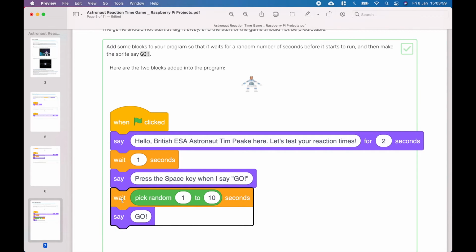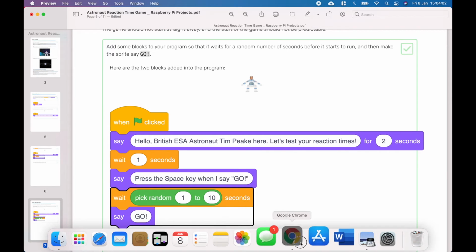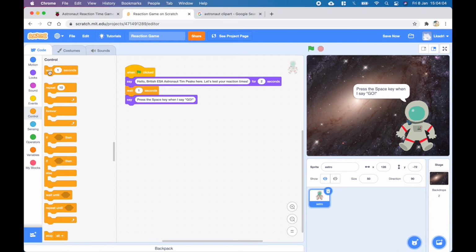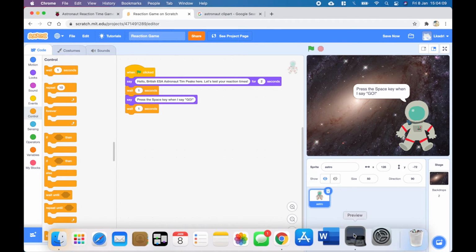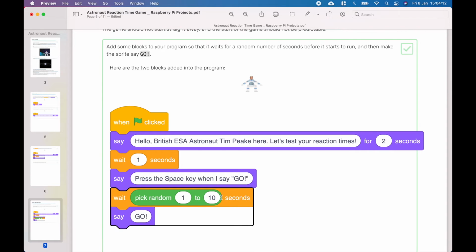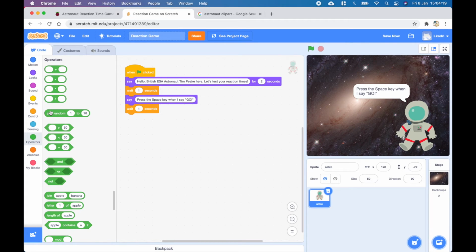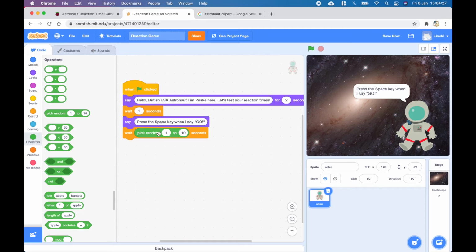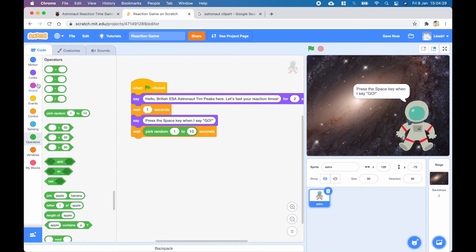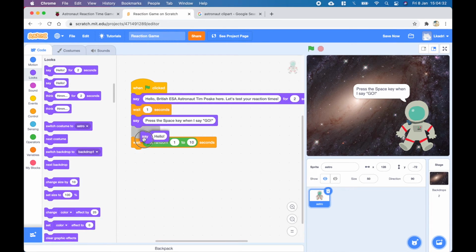So we need the wait block and the say block. So go back to the code, control and wait. Now if we look back, it has this green command in the middle, pick random from 1 to 10. So if I go back, I go to my operators, and I'm going to use the pick random block. And if you drag it, it should slot in to the wait block just there. I'll go back to looks and then say underneath, go.